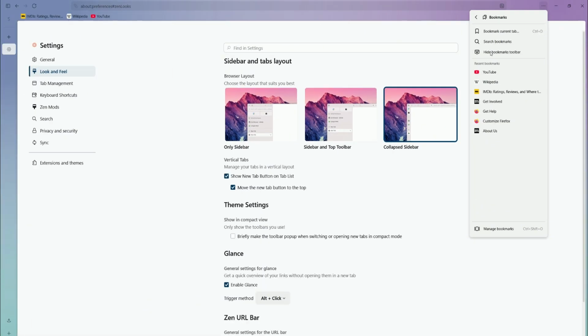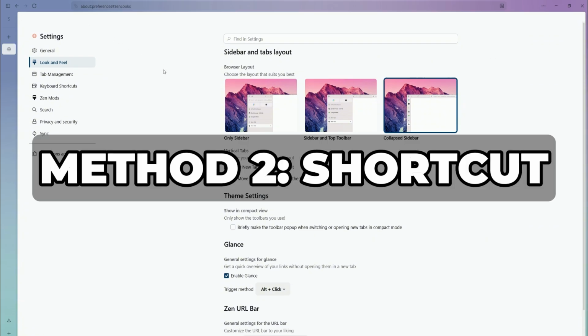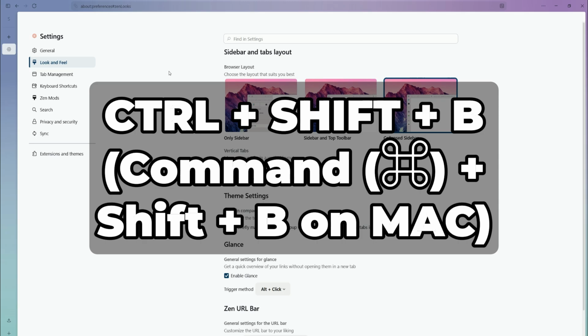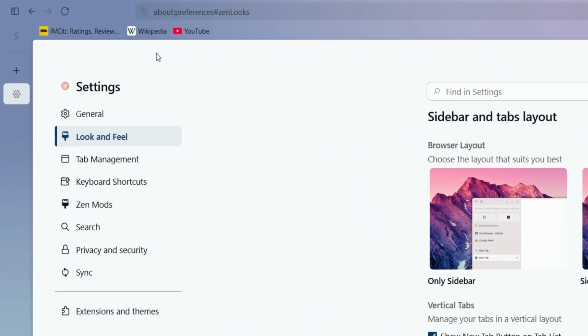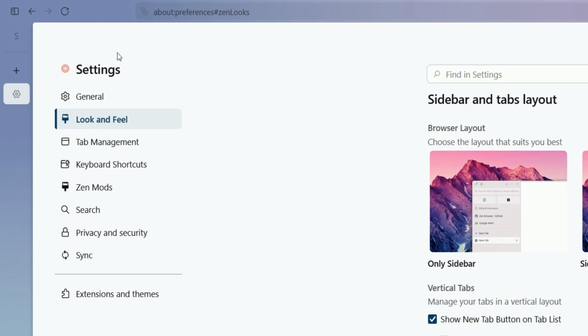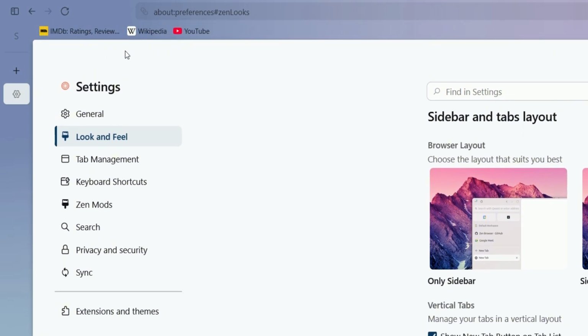If you want a faster method, you can use a keyboard shortcut. This is the best one. Simply press Ctrl plus Shift plus B on your keyboard. This instantly toggles the Bookmarks toolbar on or off. Many experienced users prefer this method because it's much quicker than opening settings every time.